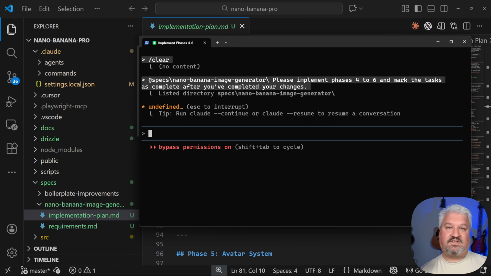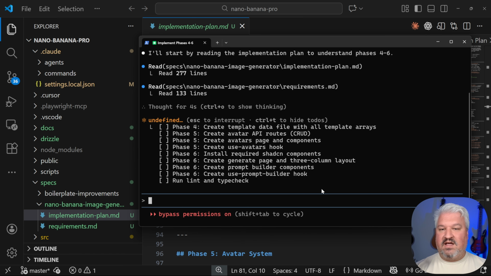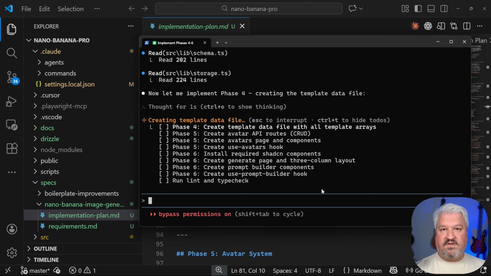And let's send this. And that's really my workflow. Get the agent to implement a few phases, or maybe just one phase at a time. Then clear the conversation and ask the agent to continue to the next phase. So I'll get Claude Code to complete the rest of these changes, and I'll see you when everything is done.